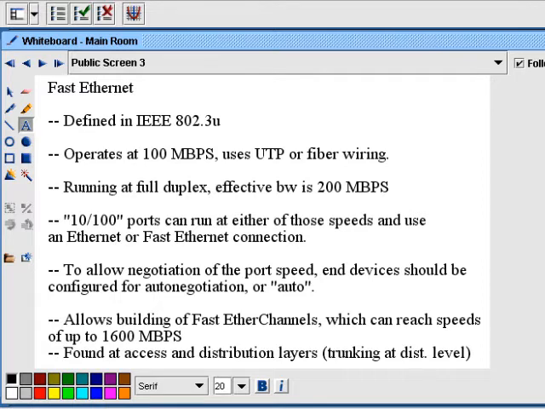them. So if we have all fast Ethernet trunk links, we can build an EtherChannel that actually reaches a speed of up to 1600 meg per second, because we can put 8 separate connections in, and the effective bandwidth of a fast Ethernet connection is 200 meg. When it comes to the Cisco 3-layer model, you're looking at the access and distribution layers. That's where you'll see fast Ethernet used. Hopefully you've got a fast Ethernet connection to all your users. Doesn't always work that way. But at the distribution level, you'll definitely see fast Ethernet used for trunking.